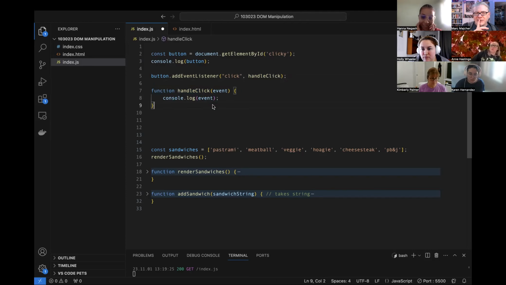Can you say anything? I'm not sure I understand what you're asking. Okay, you know how when there's a function, you already add the parentheses at the end of the function, right? But you don't want to add that when you add an event listener, right?